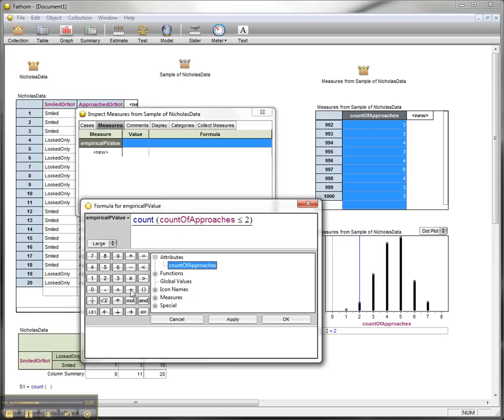And the denominator, we could put 1,000 in here because we have 1,000 total measures that we collected right now. But that number could change. We could generate more measures. Let's not handle it that way. Let's press count. Let's type in count of the count of approaches. Okay. That's going to always track the total number of measures that have been generated.